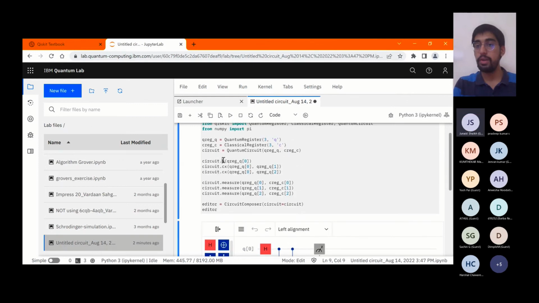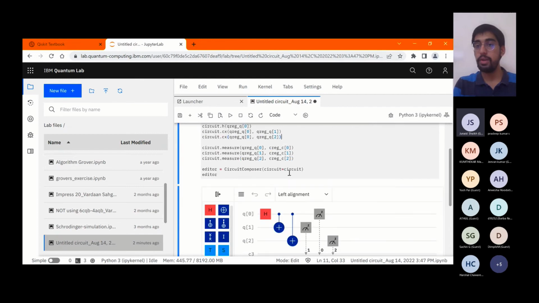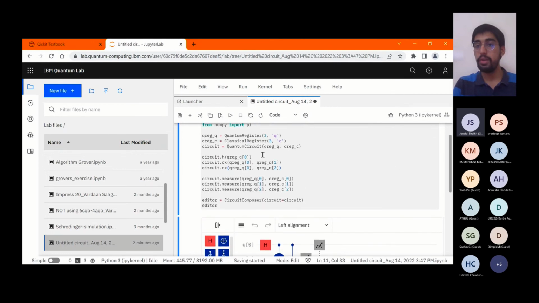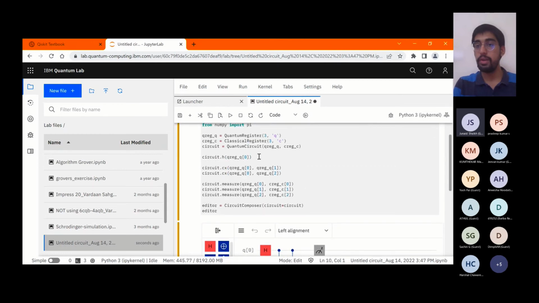Similar to Hadamard, similar to control NOT gates, we can have any other type of gate as well, right? So just for fun purposes, this circuit does not mean anything right now. I'll add different types of gates over here. So let's say I want to add a Z gate over here to the first qubit. I write the same syntax, circuit Z gate, Q register Q, and which qubit am I applying on? This is the first one, which is Q0. And I again run the circuit.